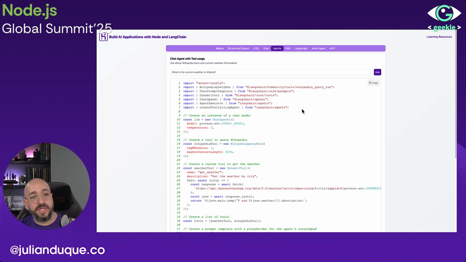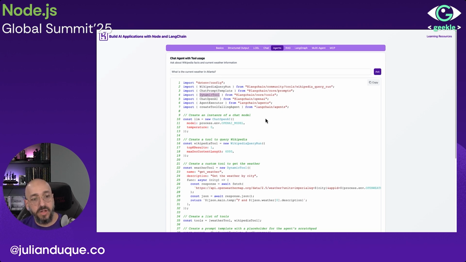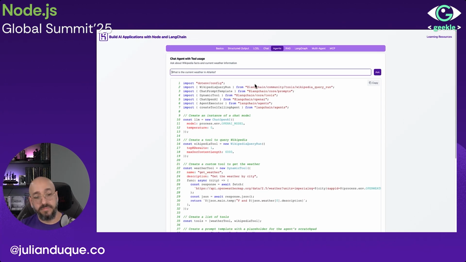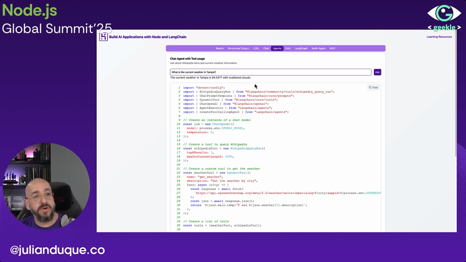Now let's go to agents. This is the example where we can go to the Wikipedia and we can execute the dynamic tool. Pretty much my dynamic tool is getting the weather from the Open Weather API. And let's see, what is the current weather in Tampa? Is where I am located right now.